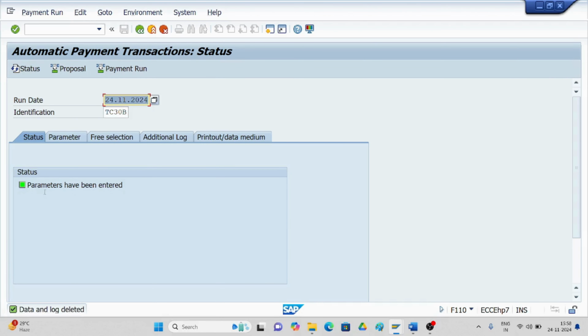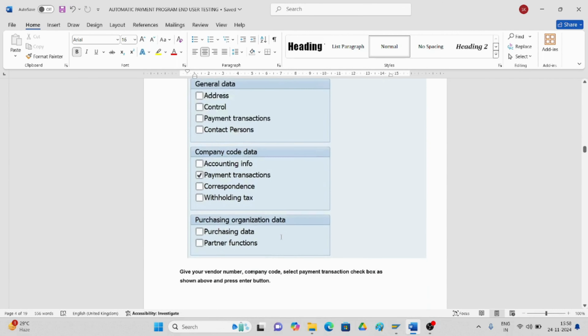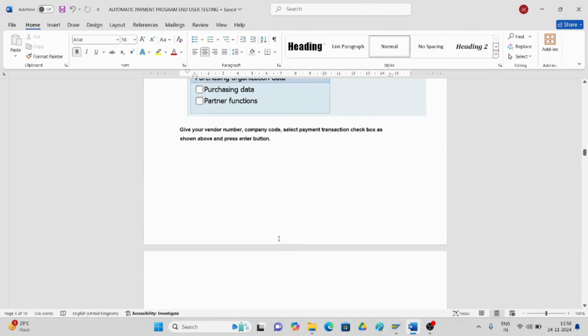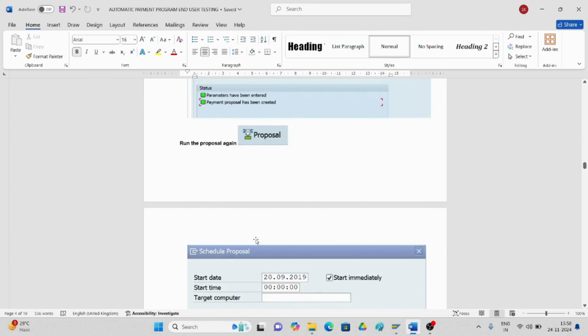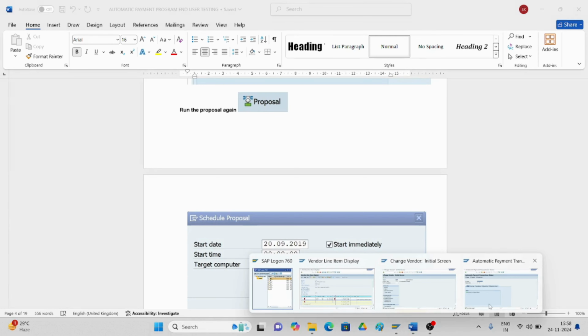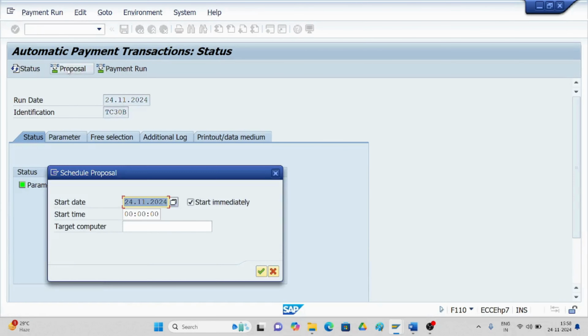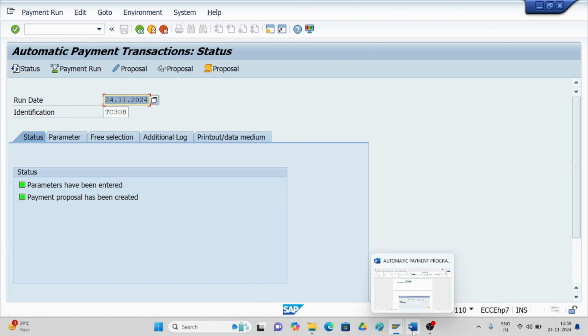And if you observe here, the parameters have been entered. So what we have to do is just follow the document. Everything we have done is clearly mentioned in the document. So you can give it like this. I have given the T also, and I have deleted the proposal, and I want to run the fresh proposal again. To run the fresh proposal, you just go to the proposal tab and put it in immediately, and we run the proposal. So the payment proposal has been created. Now again another proposal has been created.